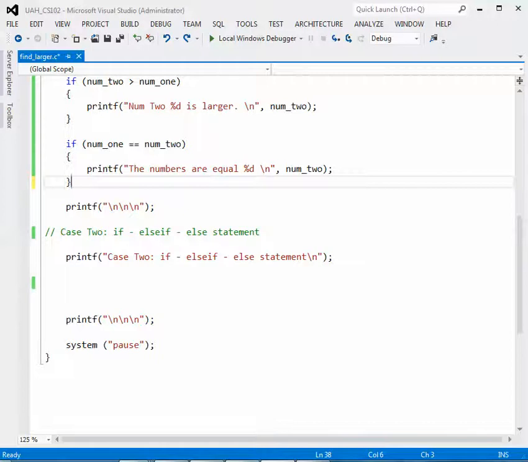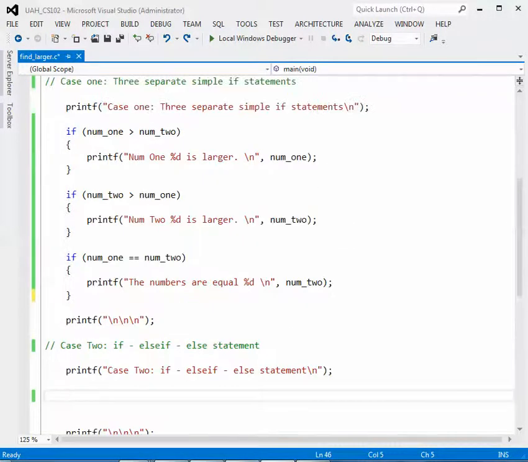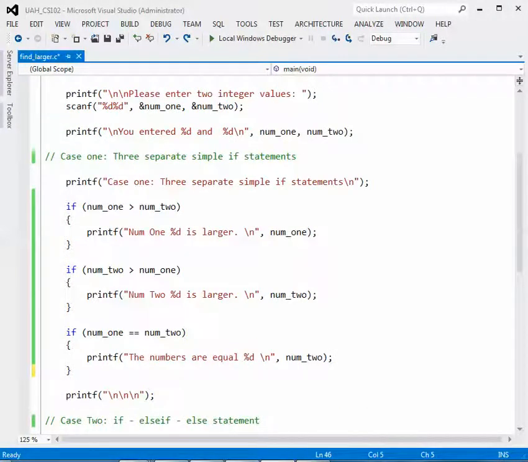Now, let's move on and do the same problem using a different approach. And this will show you a different version of the if statement. So this is going to be case 2, and we're going to use what's called an if, else statement. So we're going to replace what we had up at the top with a different form. Now we can begin the same way as we did before. We're going to use the same two numbers.